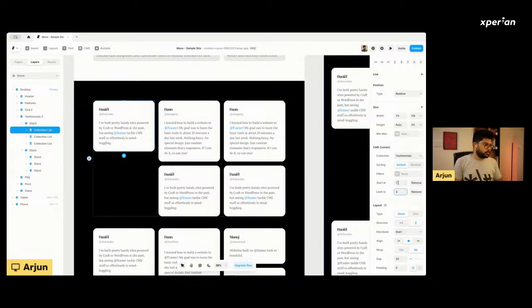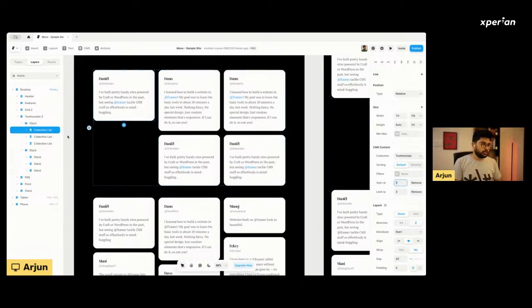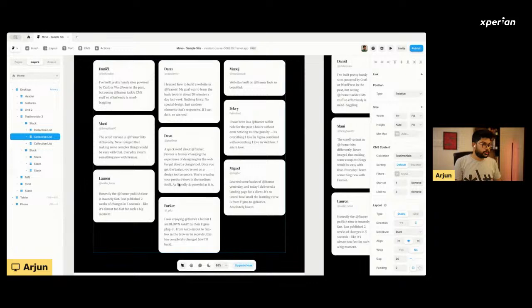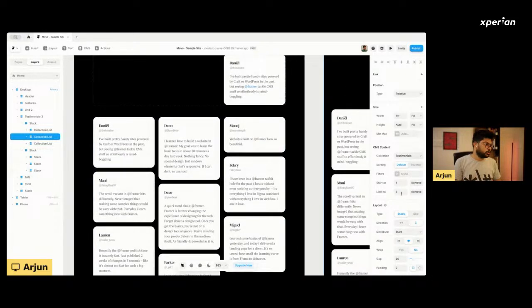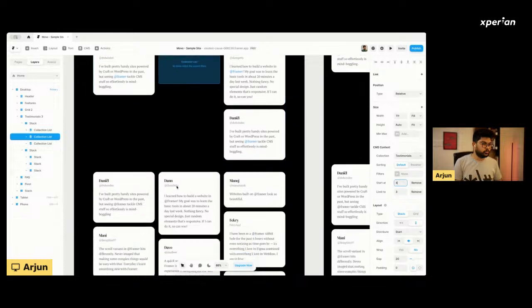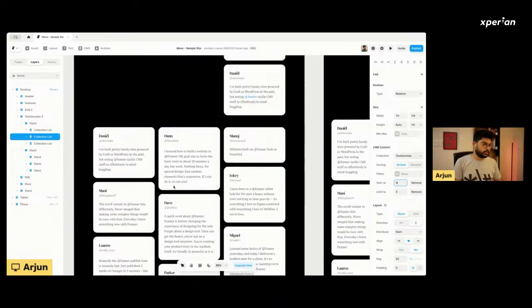And we will start at 1, the first testimonial. In the second collection list, we can add the same things, start offset and limit. We'll again limit it to 3, and we'll start this time at 4, because the first 3 things are loading from here, and the second collection item needs to start from the 4th testimonial on to 4, 5 and 6 basically.